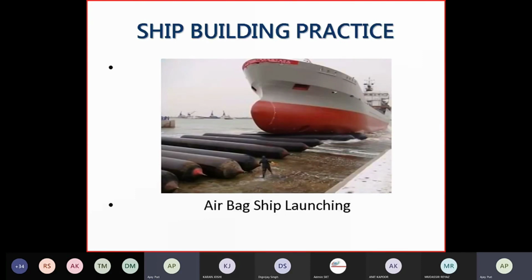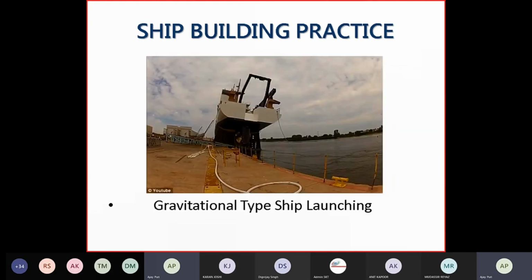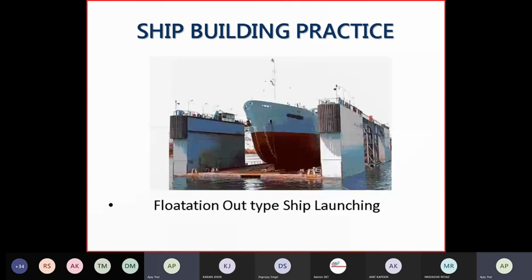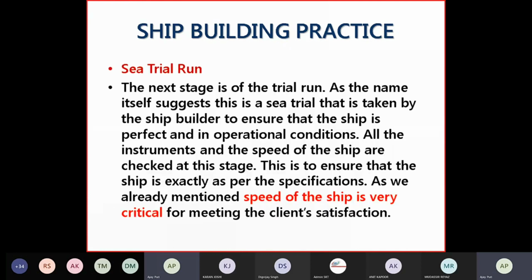I'll show you the various kinds of launching. You have airbag launching, which is for small ships. You have your gravitational type launching, which is side launching. And then this is mechanical, for small boats and all. So they just place it in water. And this is your floating dry dock, the float-out type of ship launching.